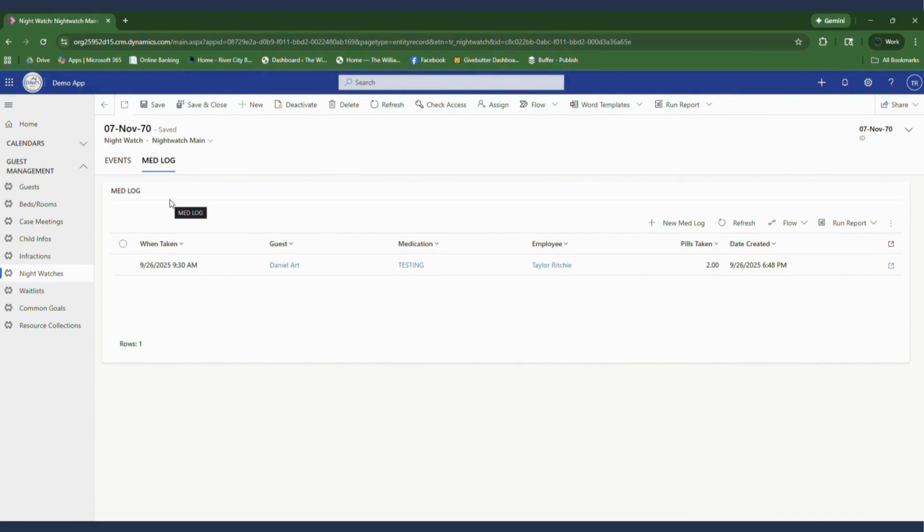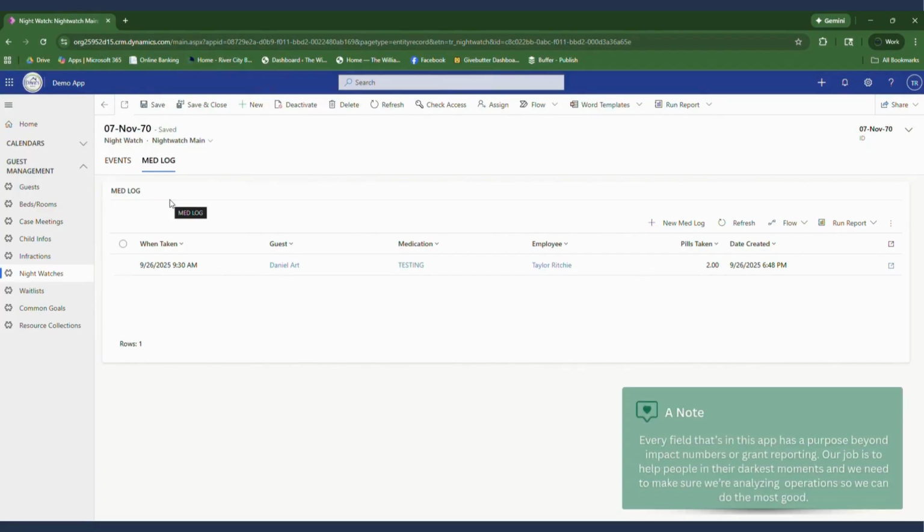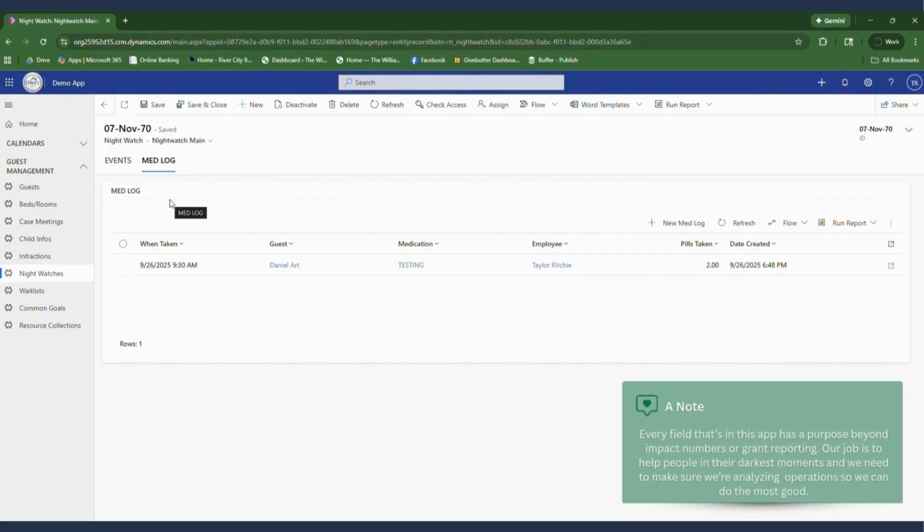Remember, each of these fields is here for a reason. No fields should be left blank unless they don't apply to what you're doing at the time. And of course, once you're done, click Save and Close.